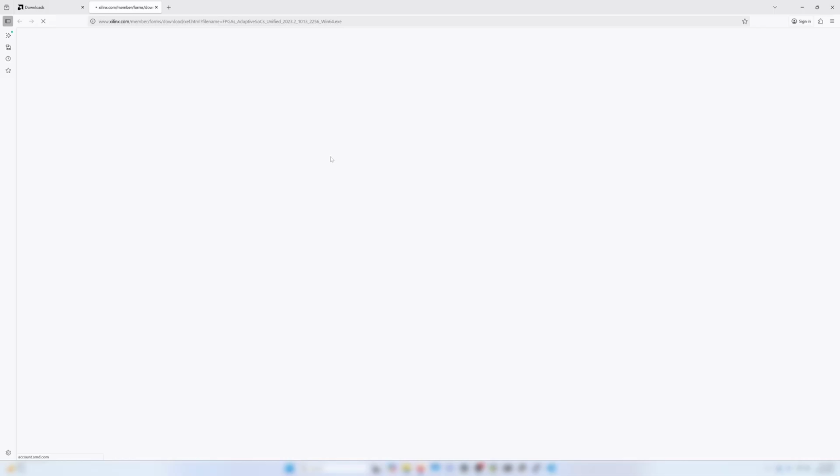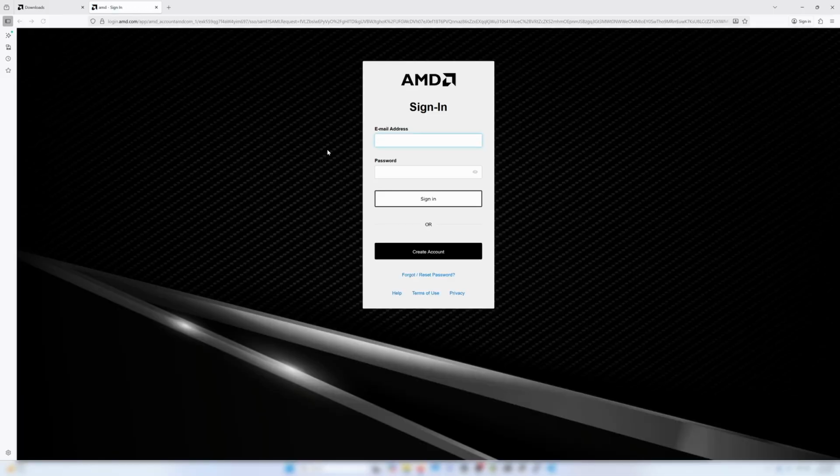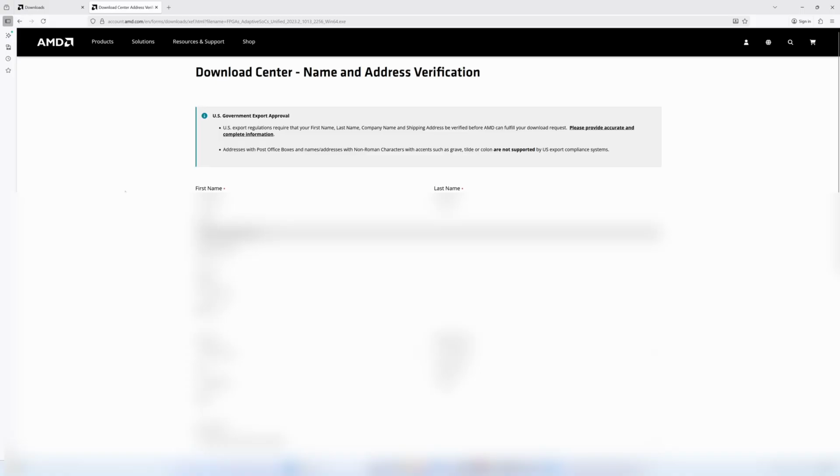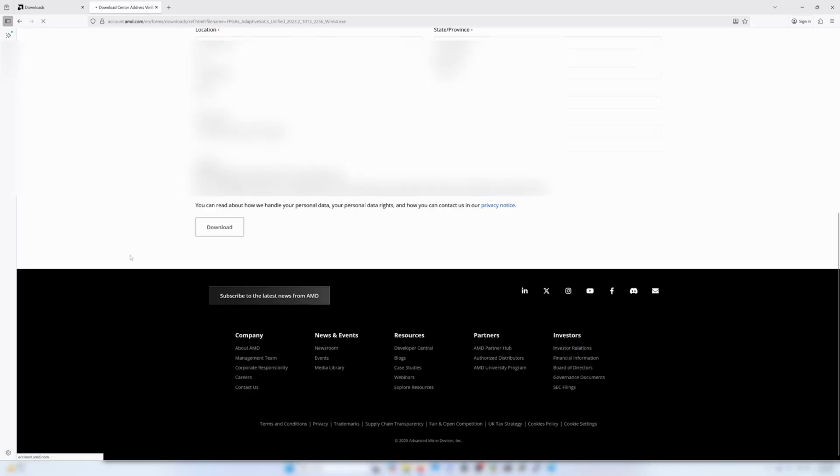So when you click on here, it'll ask you to log in. And if you don't have an account, you will have to create an account. All right, so once you log in, you'll be greeted by this page, which is just saying that Vivado is actually an export controlled piece of software. So it makes you fill out a form saying what your name is, where you live, and why you're downloading it. Then you can just click download, which will download the installer.